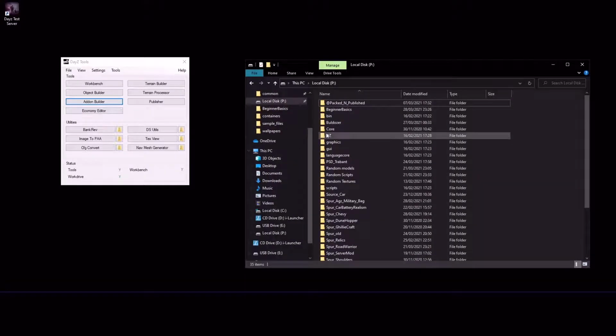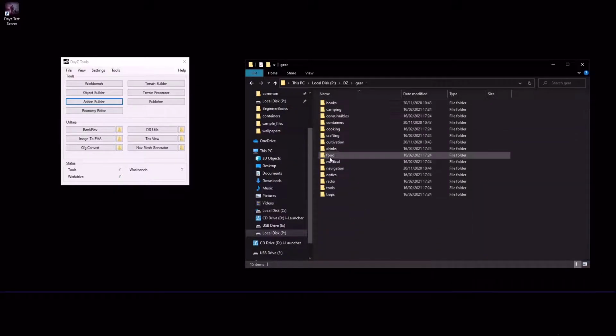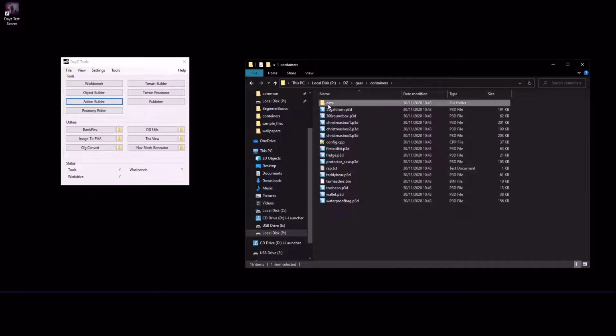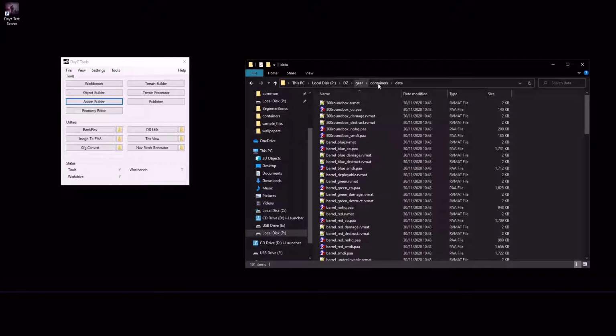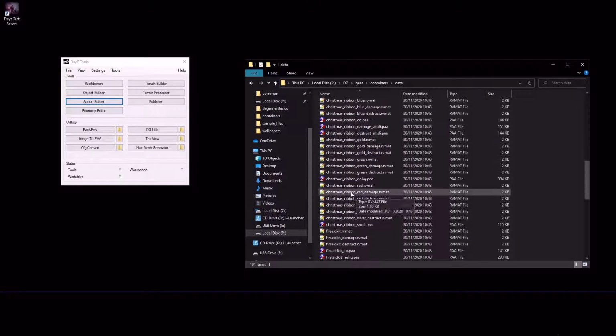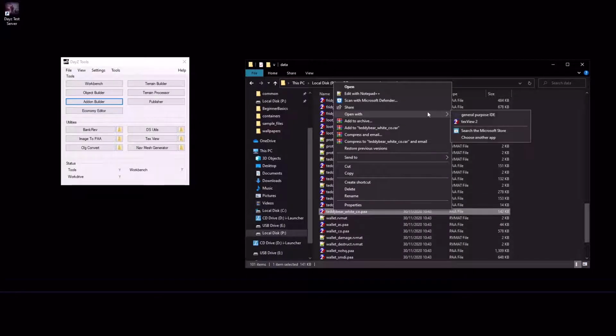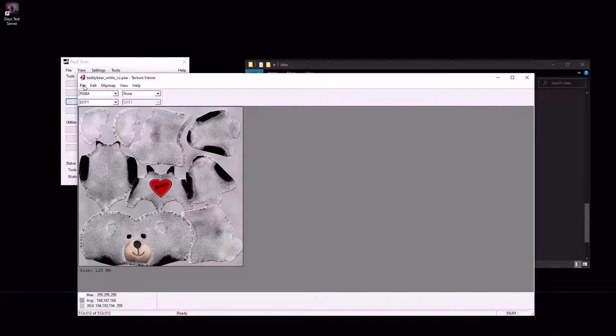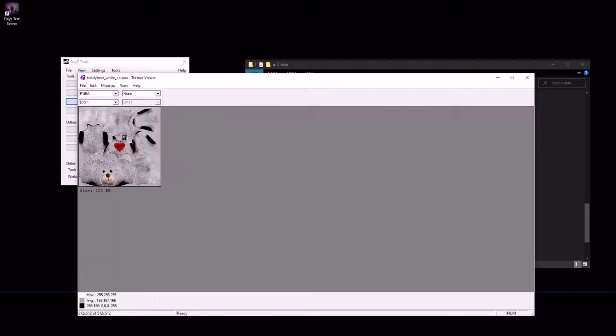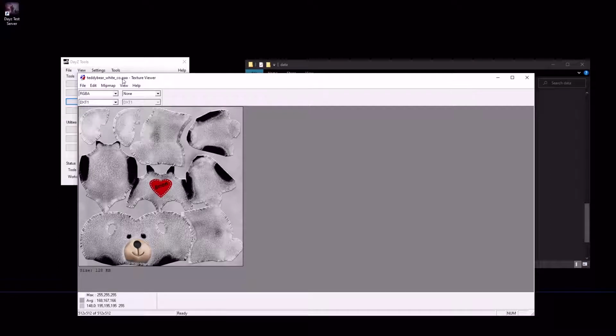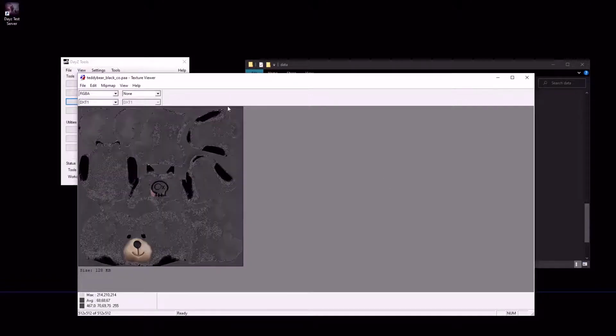First, you're going to want to find the teddy bear's config and its texture inside the vanilla files. So, DayZ, gear, containers, data, you will find teddy bear. Open up one of the vanilla textures with TexView. There you go, that is the vanilla texture. Save this as a TGA or a PNG and edit it in your chosen software. I personally use GIMP, and here's the texture that I already made earlier.